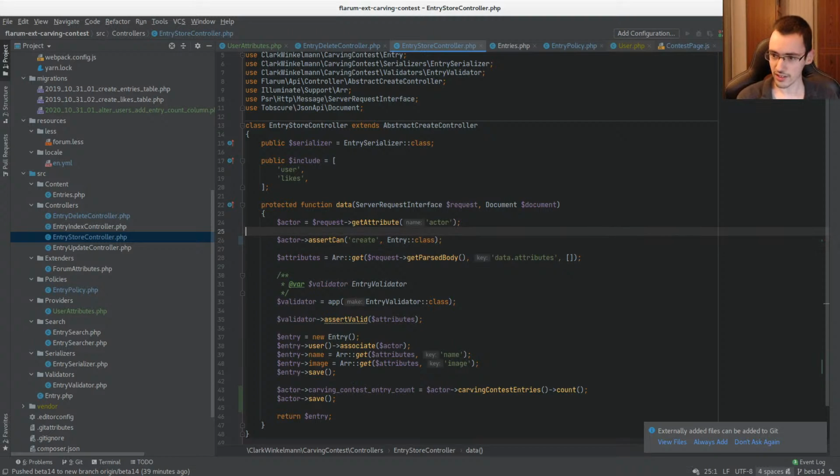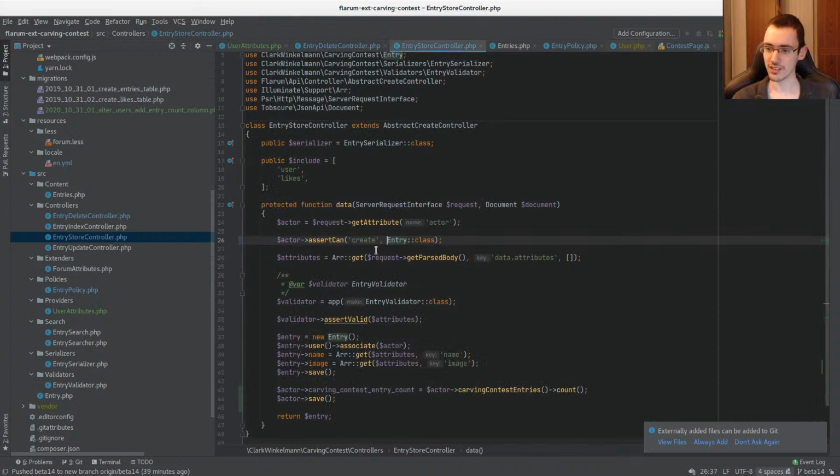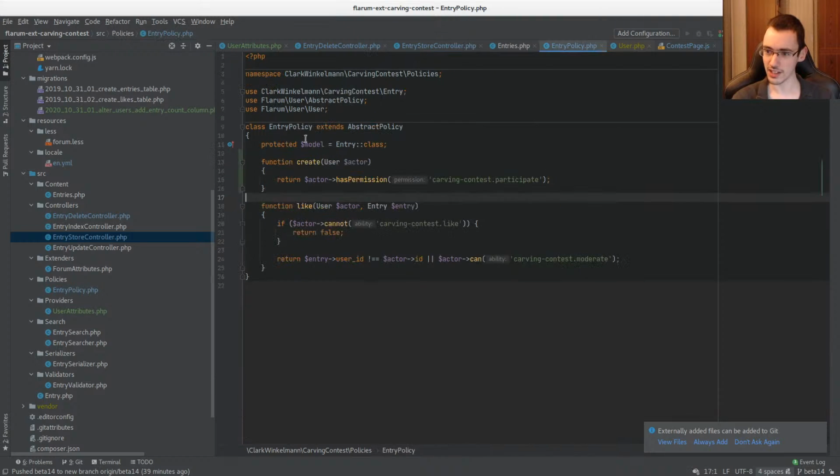So this does the same as before, but instead of calling a can attribute, like checking something against the gate, the permission gate, now we check it against entry, which means Flarum will check for policies. It will find this policy, which is for the entry class. It will find that there is a method with the same name as the ability that we did. And inside of here, we have the same logic as before.